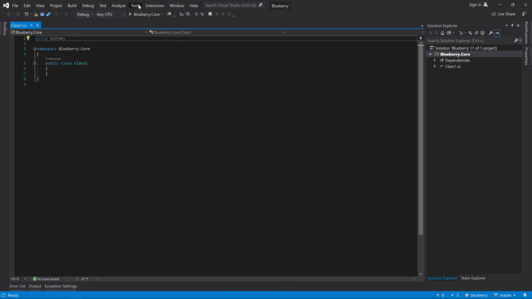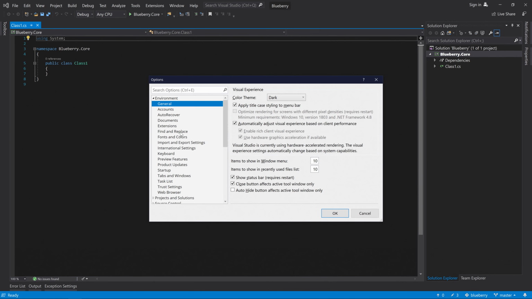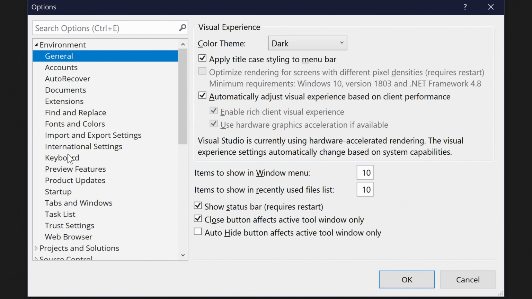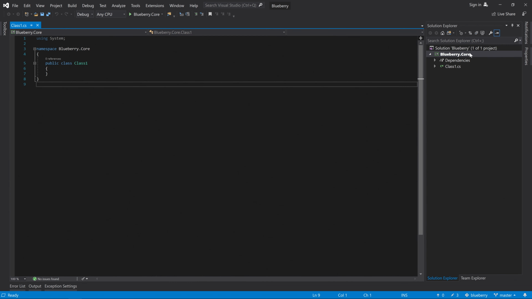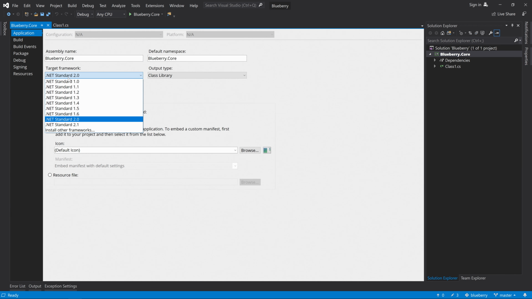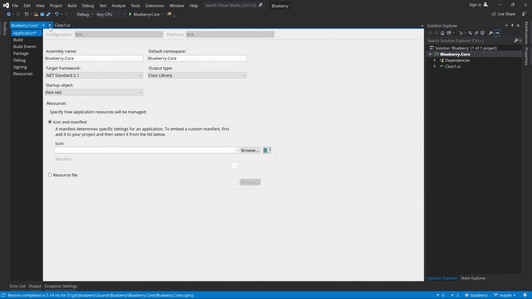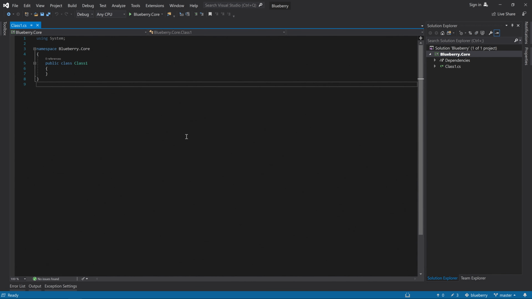And then go to Tools, Options, and just make sure in General Preview Features, you have use Preview Features, if it isn't already out now as standard, .NET Core 3. And then on this project, right-click and Properties, and change to .NET Standard. I believe it can support 2.1 for Xamarin. So if it doesn't, we'll drop it back down. That builds. Let me just make my screen larger as well.